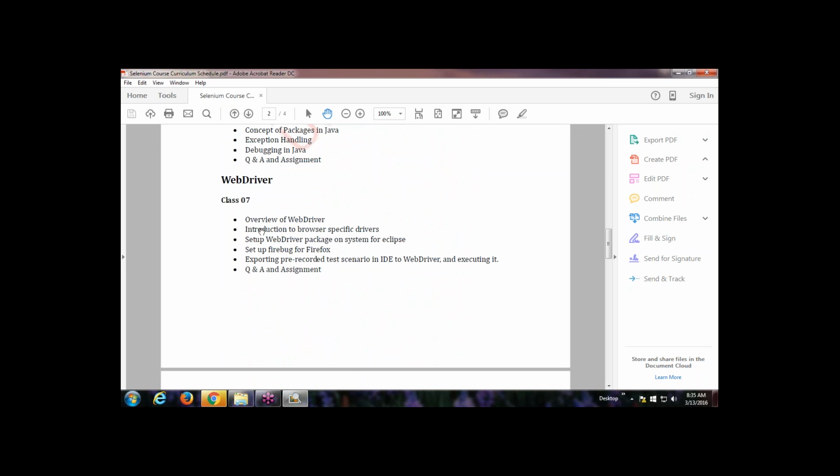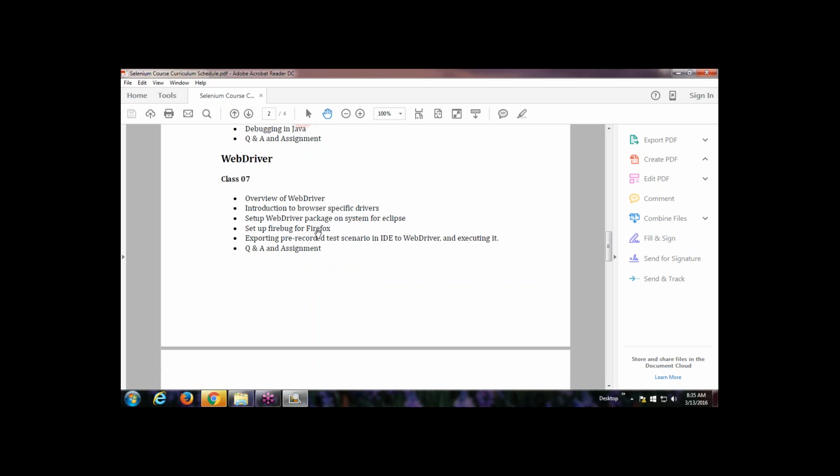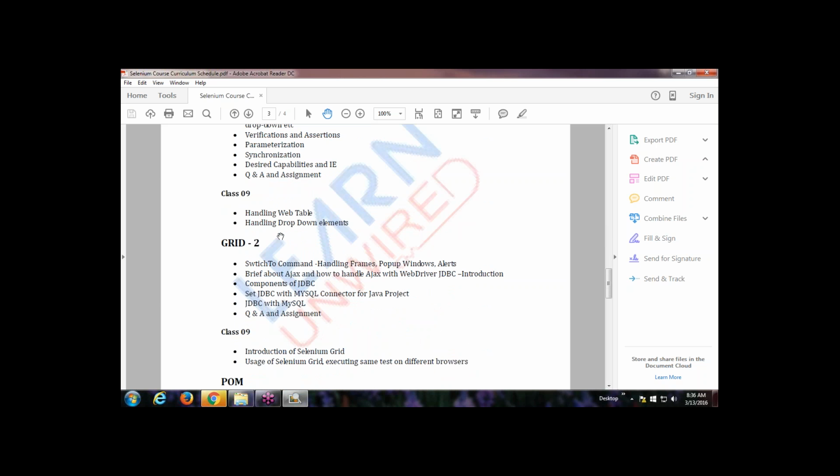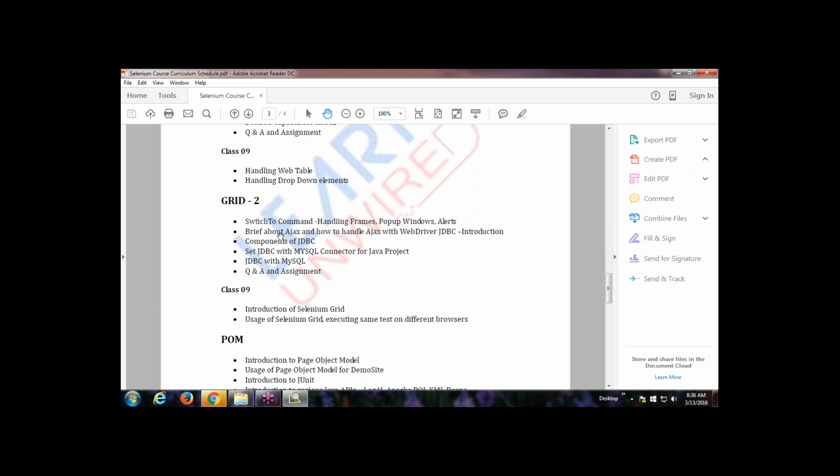And in WebDriver, when we start, we will see the overview of WebDriver, introduction, Firebug, Firefox, and the pre-recorded test scenario in Selenium IDE. How can we convert it into the respective programming language and use it with WebDriver? That will be one part. After that we come purely to the WebDriver side, where we start writing our scripts from scratch, and there will be different annotations we can use. Here we can move ahead with TestNG.